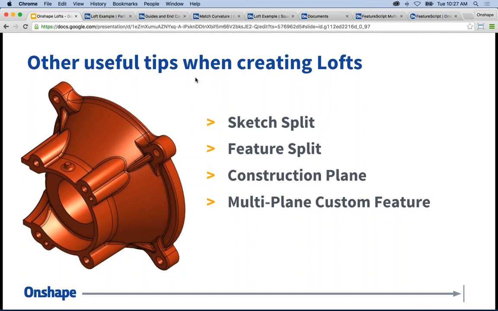Now, the other one is feature split. I'm going to show you an example of this in just a bit, but we're talking about lofting between non-planar faces, things that aren't perfectly flat. Splitting faces up makes it very easy to determine what I want to loft between. Now, the other one that I've already pointed out is construction plane. Construction plane allows you to insert that offset plane. Now, the other one that I want to point out is the multi-plane custom feature.